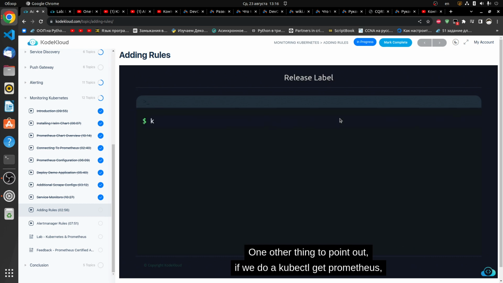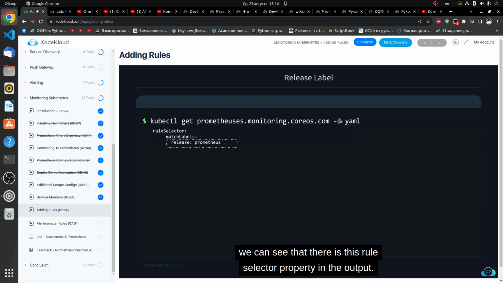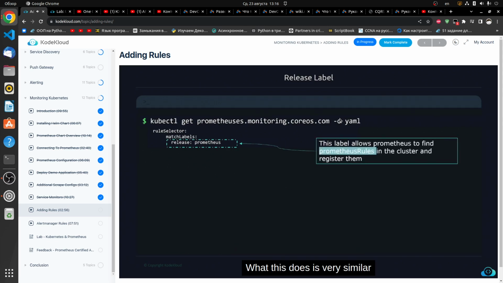One other thing to point out, if we do a kubectl get prometheus, we can see that there is this rule selector property in the output. What this does is very similar to the service monitor selector, but this label allows Prometheus to find the PrometheusRules in the cluster and register them dynamically. So we will have to add that same specific label to our configs just to make sure that our Prometheus instance is able to find them.